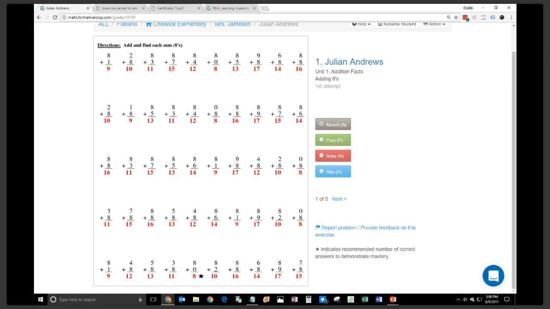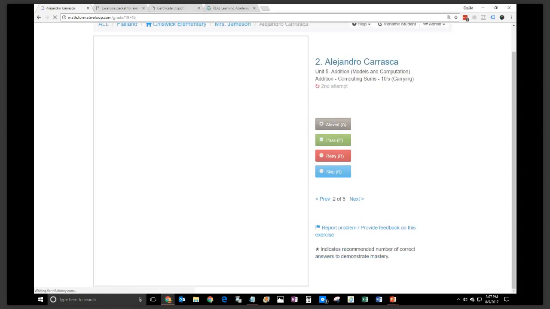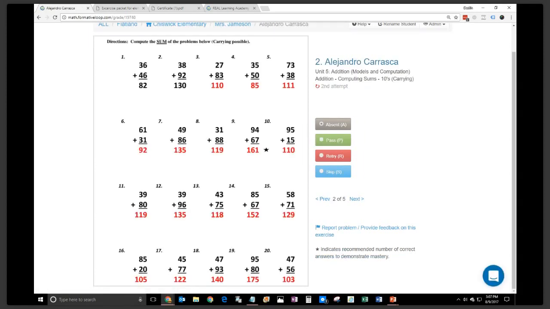So Julian here is working on addition facts. I'd look at his work in front of me, and I'd compare it to the answer key, and I would just quickly spot check to see how Julian did. And if it looks like Julian did a pretty good job, I'm going to choose whether he passes forward. So he wouldn't do adding eights anymore. He'd move on to the next skill. If he really was struggling with a skill, I'd say retry. In this case, I'll go ahead and click pass. And now the next student comes up.